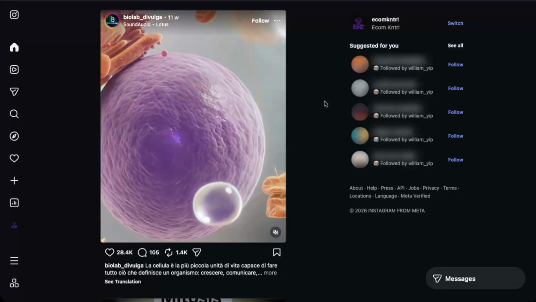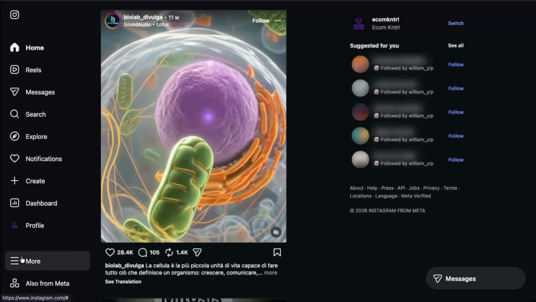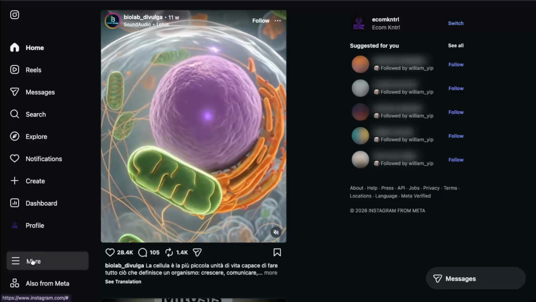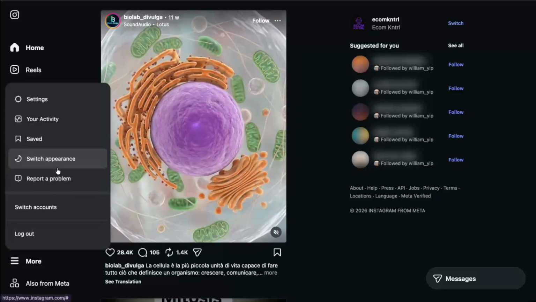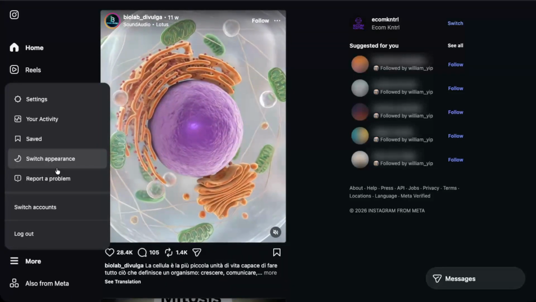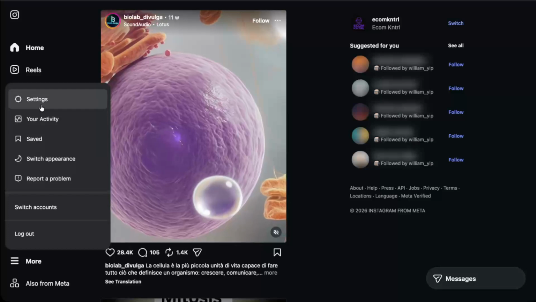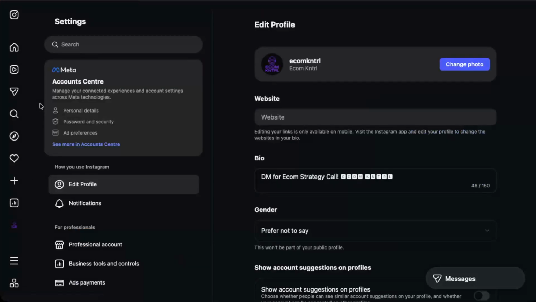left-hand side. On that left-hand column, look towards the bottom for the option labeled More. It usually has 3 horizontal lines or a small icon next to it. Click on More. This will open a small menu with additional options that don't appear in the main navigation. From that menu, click on Settings.